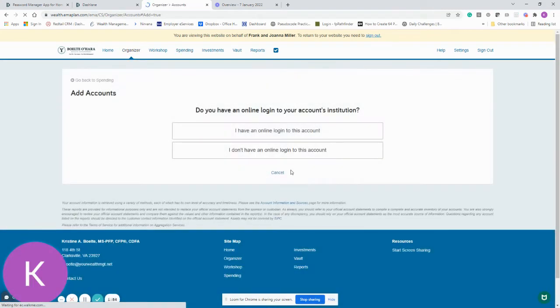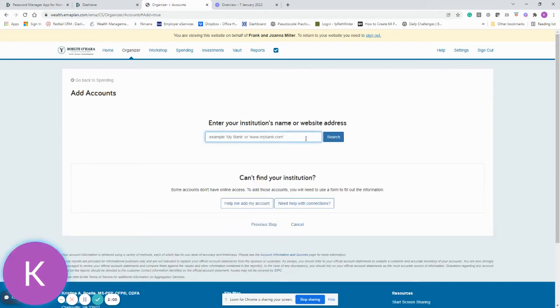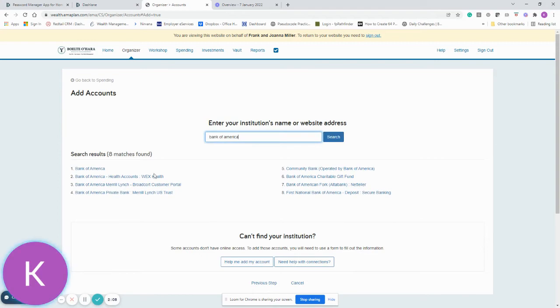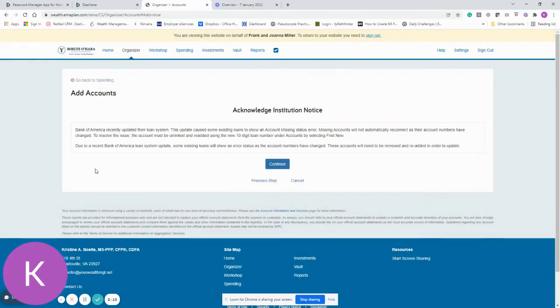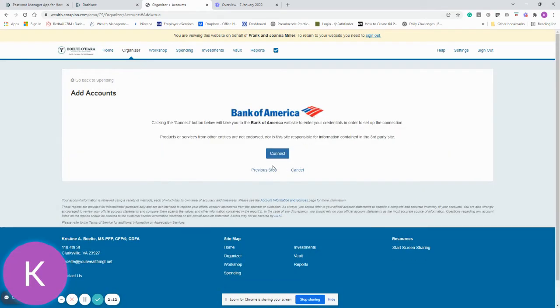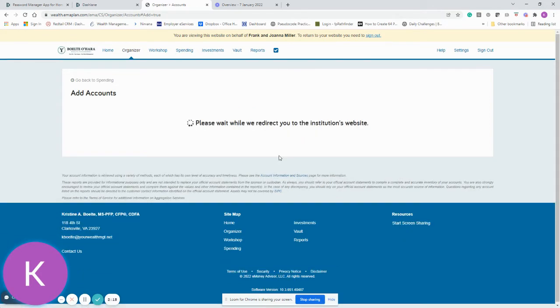So once we click on that button, it's going to ask me if I have an online login, and most of you do. So let's say that we are with Bank of America, and we search. There it is, Bank of America. We can click on it. We are going to have to acknowledge their thing. You should really read that, by the way. I just clicked through it. And then we'll connect. It's redirecting you.